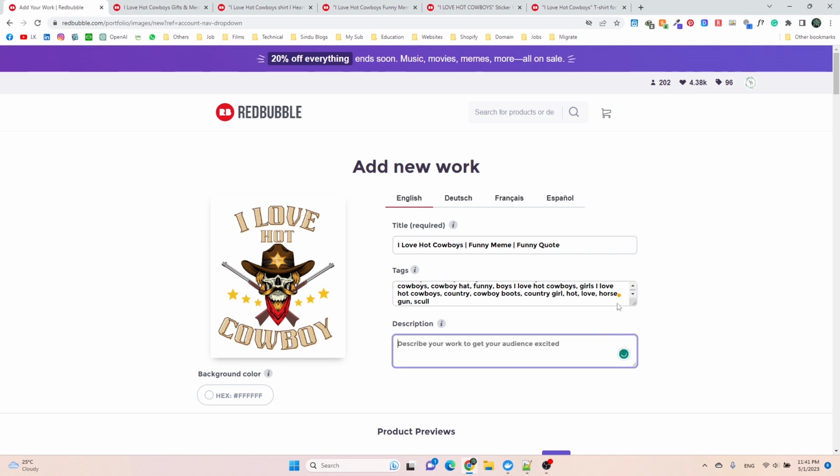Finally, write a detailed description using as many tags and keywords as possible. This will help your listing rank higher in search results and attract more potential buyers.